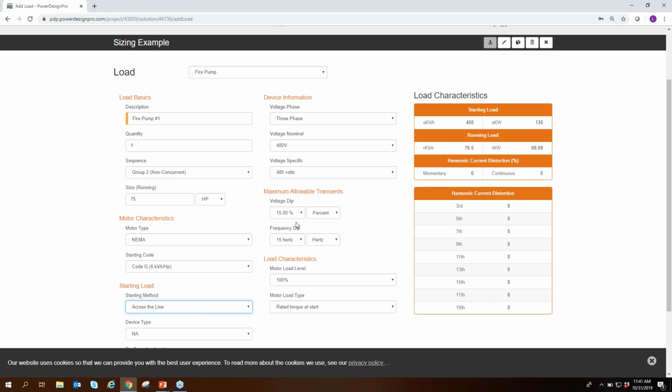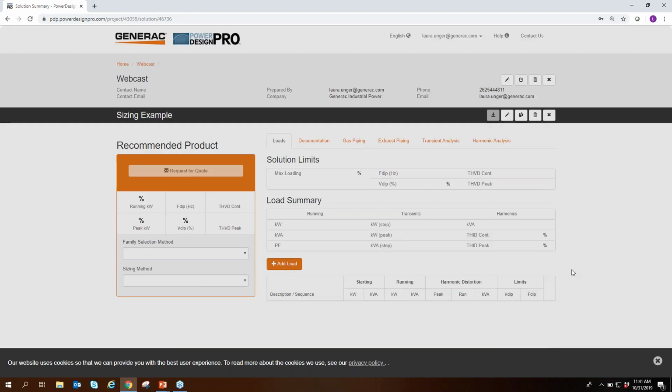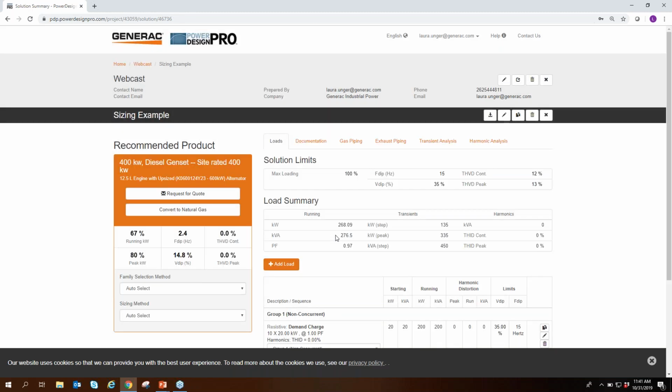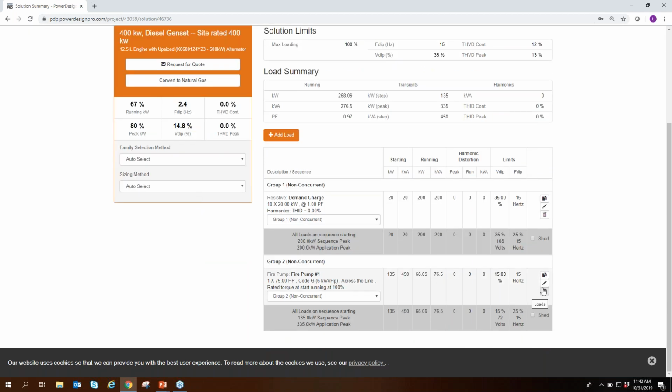And fire pumps have a requirement per code to limit the voltage dip to 15%. So let's add this load, save. And we're seeing we're going to need a fairly large generator to handle that big hit and keep a 15% voltage dip. So you've got a 400 kW diesel with a 600 alternator to manage that voltage dip less than 15%. A lot of fire pumps don't start across the line though.